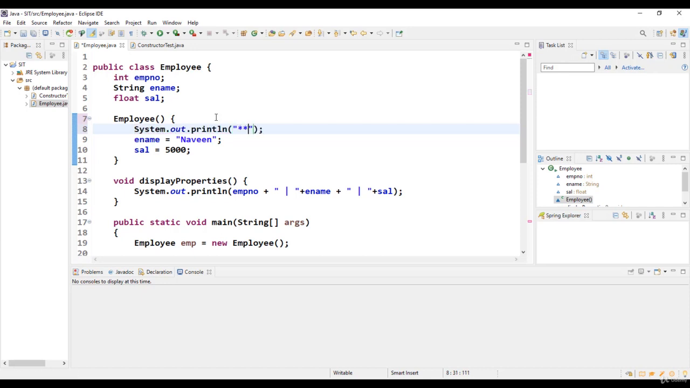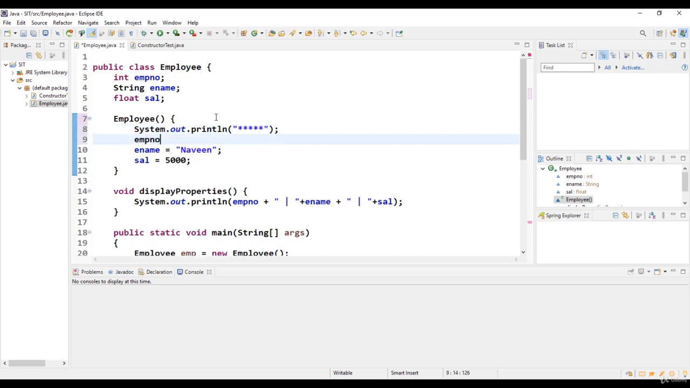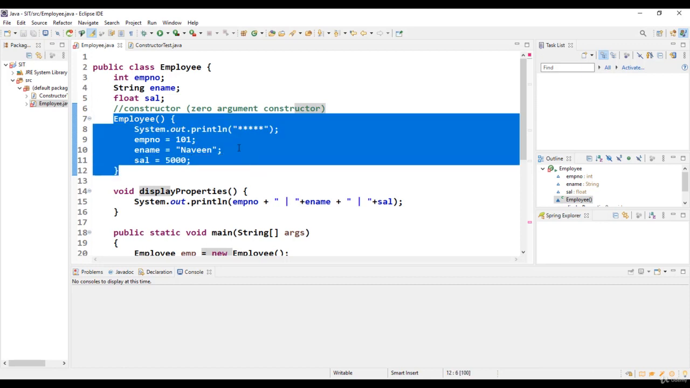System.out.println with 5 stars. So empno is equal to 101. The emp name, in the presentation it was name, we've given it as ename. Ename is Naveen and salary 5000, 5000.0 will be assigned to that. So this is what we talk about as the constructor. Zero argument constructor. In this case, we defined the constructor, so the compiler will not create a constructor of its own.